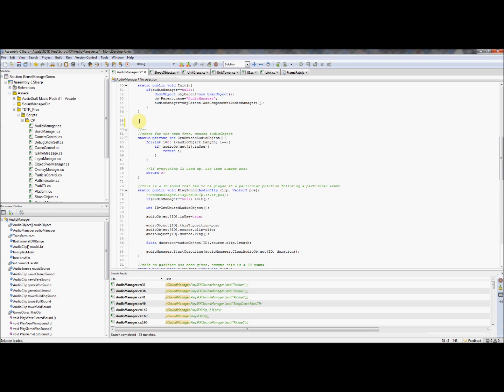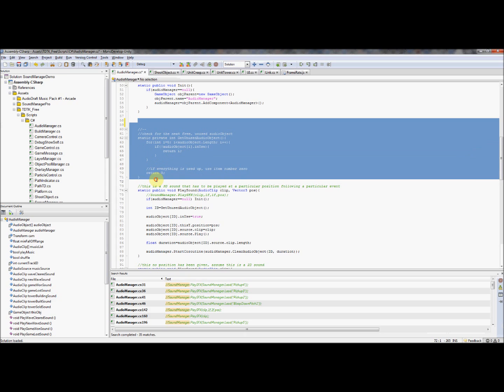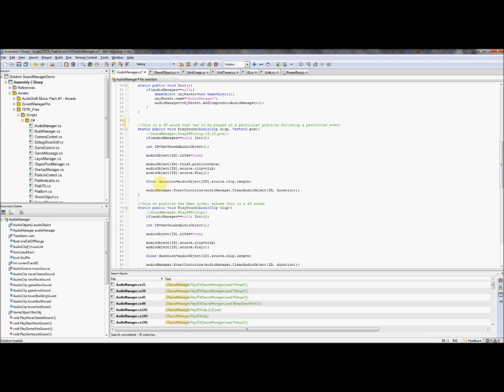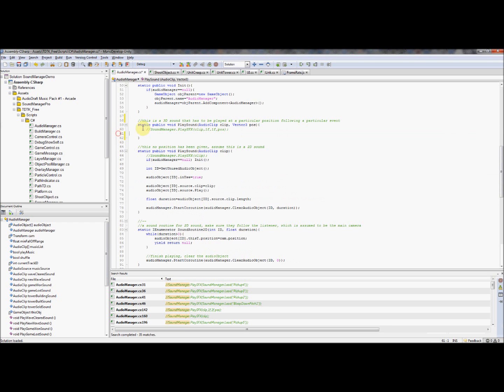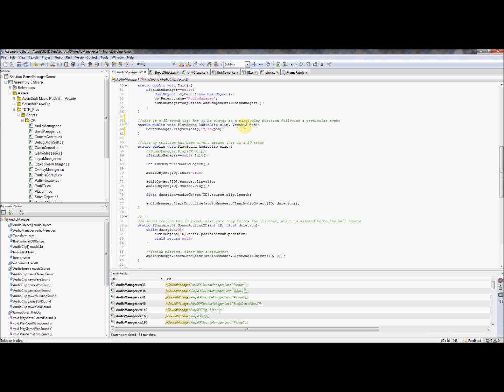Get unused audio object. We already have audio pooling in here. Don't need that. Play sound. Look at all this stuff. Don't need it. Just one line. Play sound effects of the clip. And he wants to put it in a position because it's a 3D sound effect.